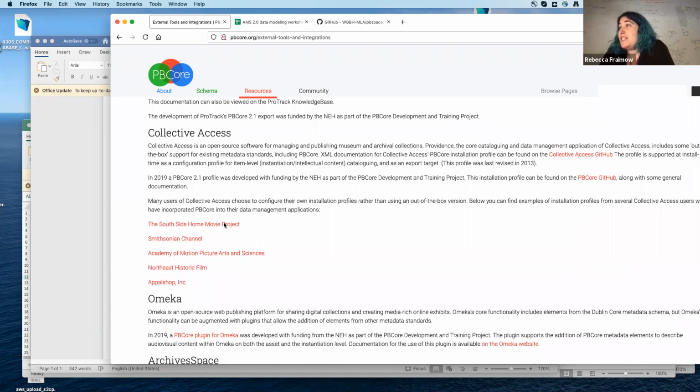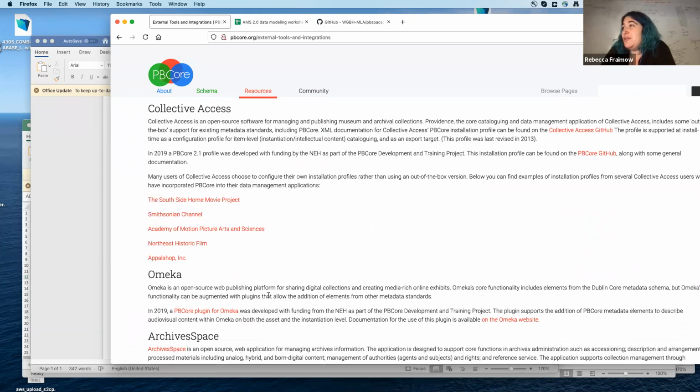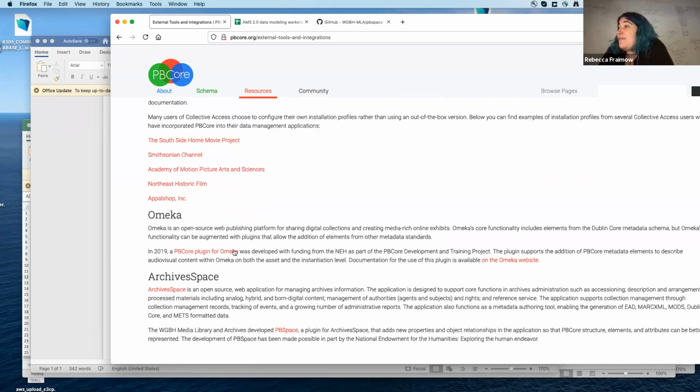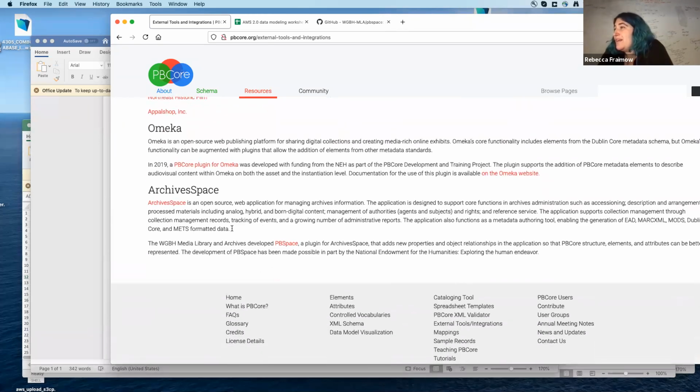We have PBCore-based profiles to use with Collective Access, which is a software for managing and publishing museum and archival collections. Some of you may be familiar with it. We have a PBCore plugin that was developed for Omeka, the open source web publishing platform. And we do, in fact, have PBSpace, a plugin for ArchiveSpace that adds new properties and object relationships so that PBCore structure, elements, and attributes can be better represented.